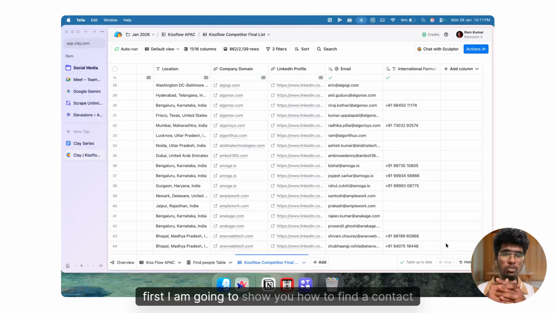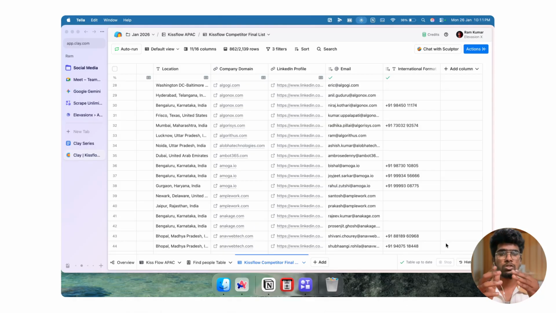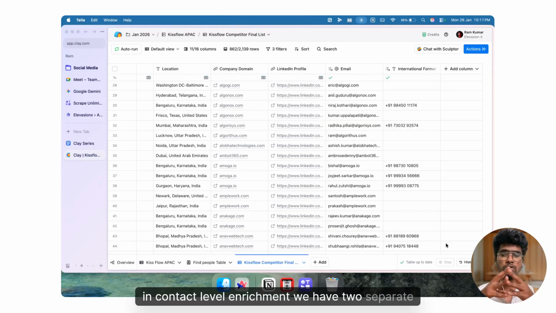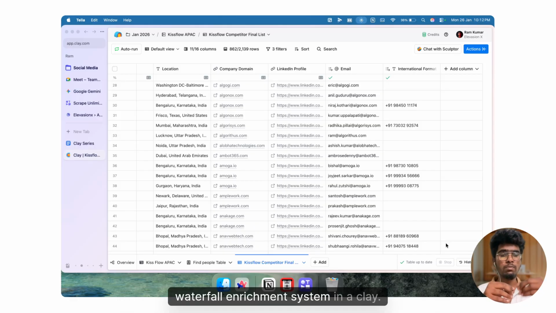So I'm going to show you how to find contact level enrichment, like finding the emails and mobile numbers of those persons. Then I'm going to show you the context level enrichment. In contact level enrichment, we have two separate ways to get data. One is to directly find the mobile number and email from a single provider, or we use a waterfall enrichment system in Clay.